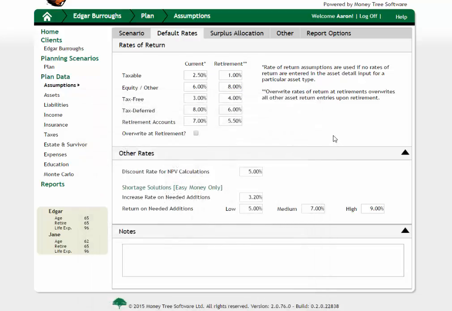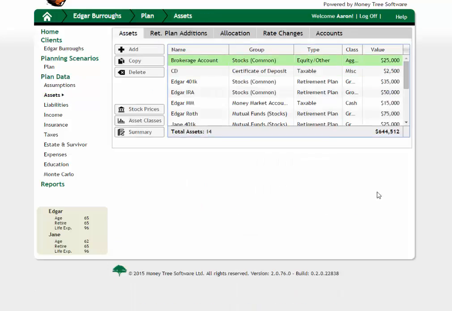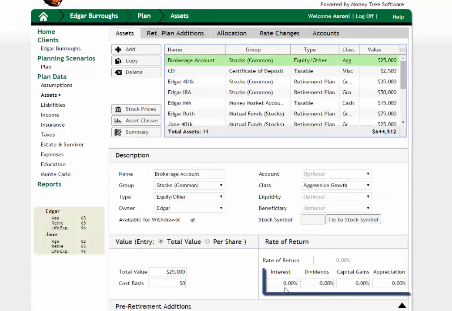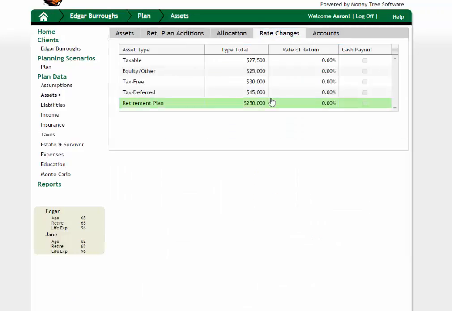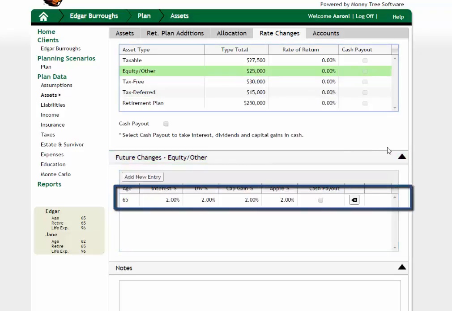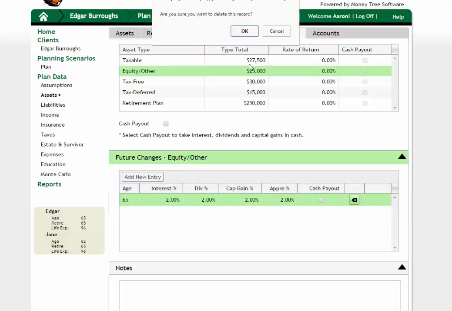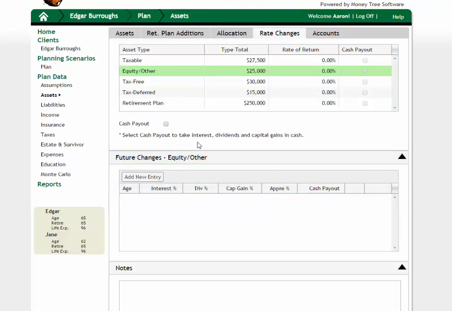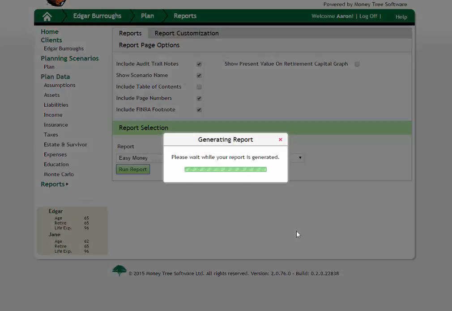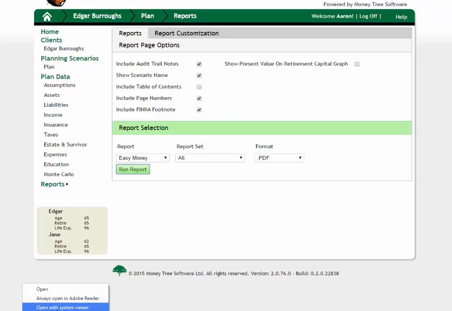Let's go back to the asset section. Let's confirm that we removed the rate of return on the asset individually. The rate assumptions appear to be all zero. It should be looking to the defaults, but it appears to still be pulling from somewhere else. The last place we can look is in the Rate Changes tab. When we look at the equity bucket, we can see that at age 65, the system is changing the rate of equity others to a total of an 8% return. If we remove this line, we can then confirm that we're getting the expected rate of return on the assets that we would like.